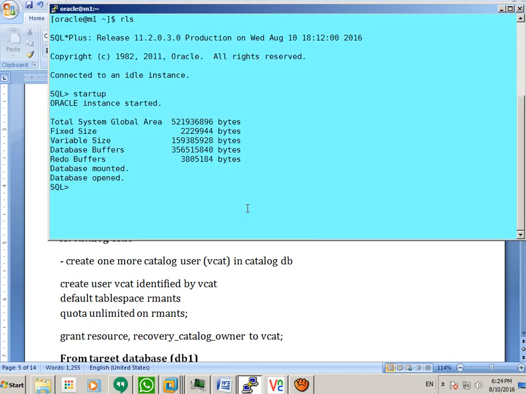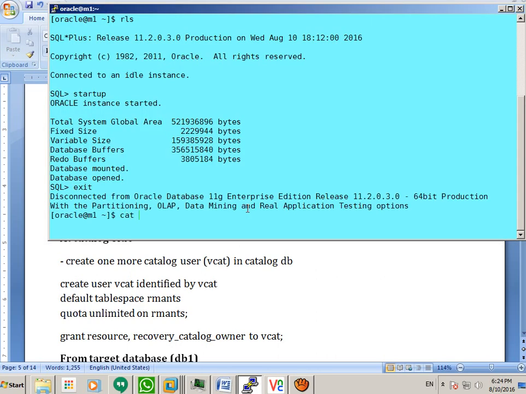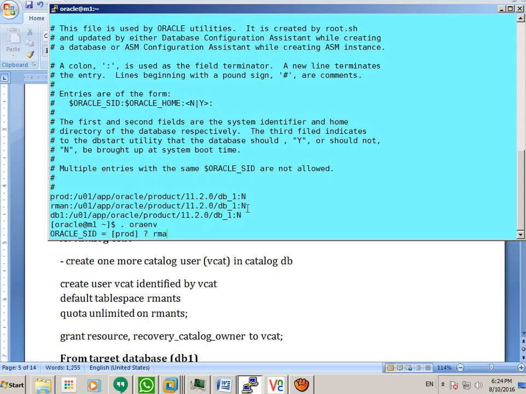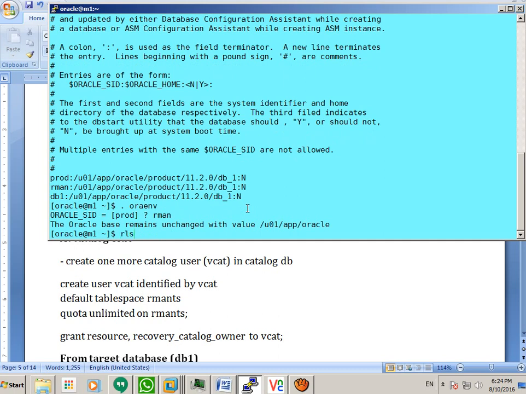So we create a new database. Prod is already there, and RMAN is the catalog database. DB1 is one more database we created. So to DB1 we need to give access. DB1 should be given to a new user in the catalog database. Now we'll go to the catalog database.